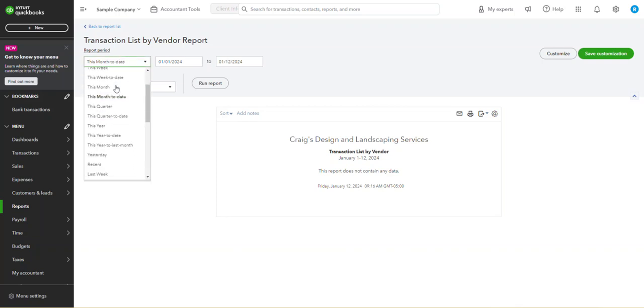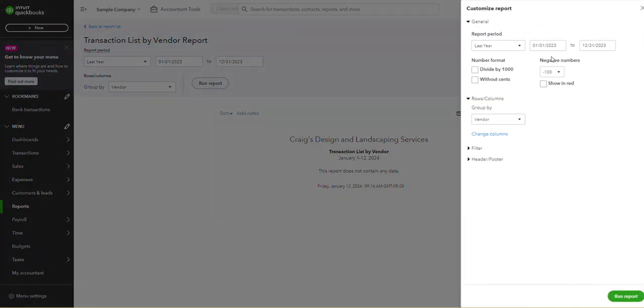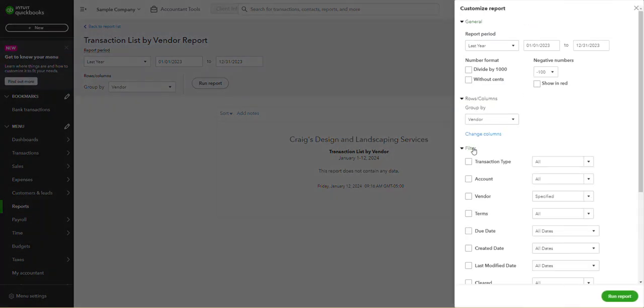And then for the report period, I'm going to select last year. That's going to give you all of 2023. And it's already grouped by vendor, which is what we want. Now I'm going to come over here to customize and filter.